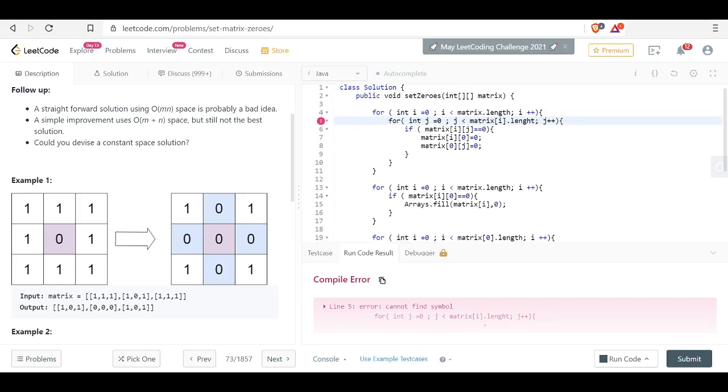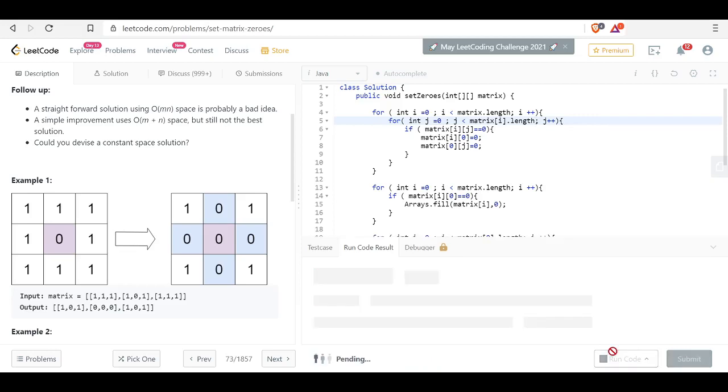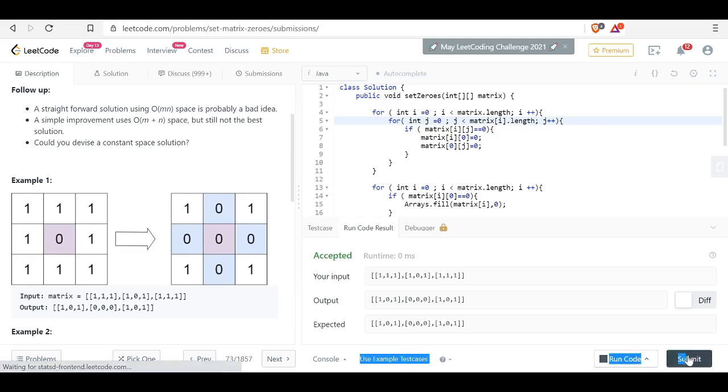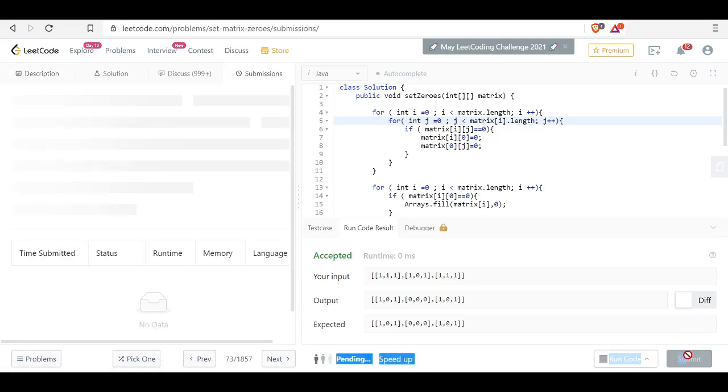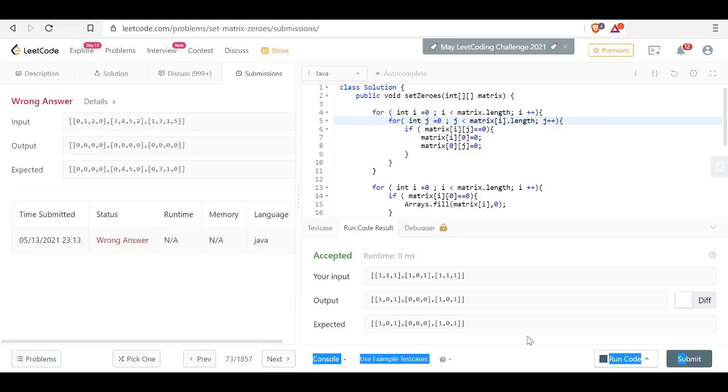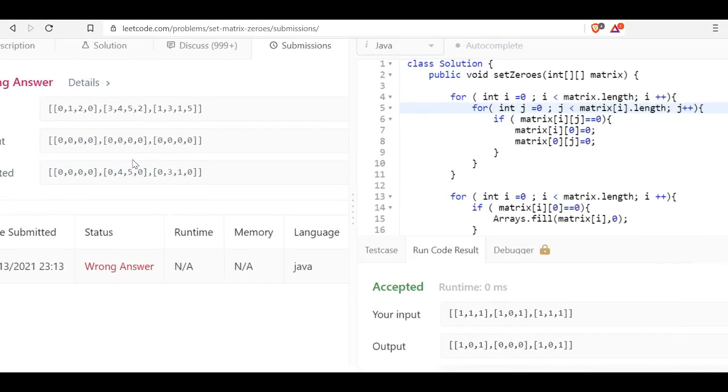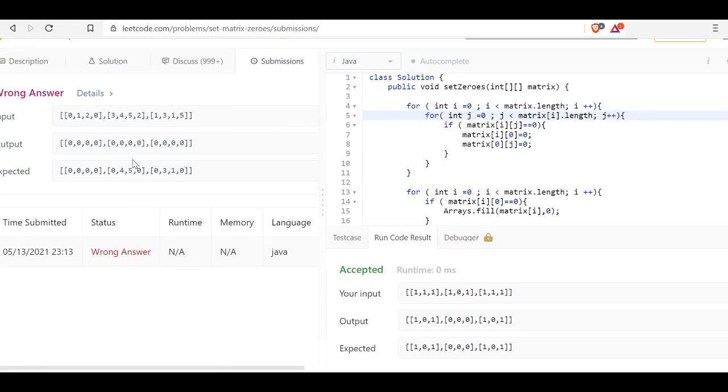Oh god, I usually tend to write length spelling like this. I don't know why. Okay, this has been accepted. Let me submit the code. I think it must work. Oh, it's hard. Why is it so? Yeah, so why did I do that? I know. So okay, let's try.